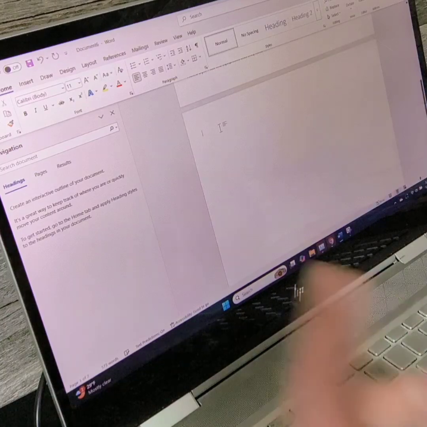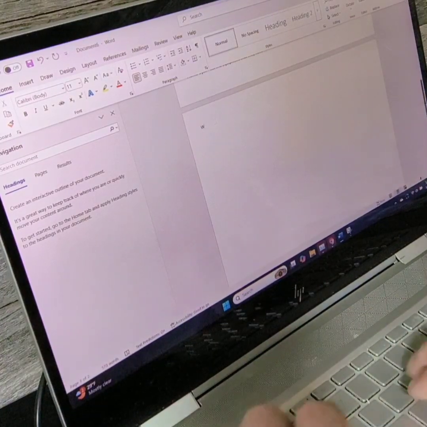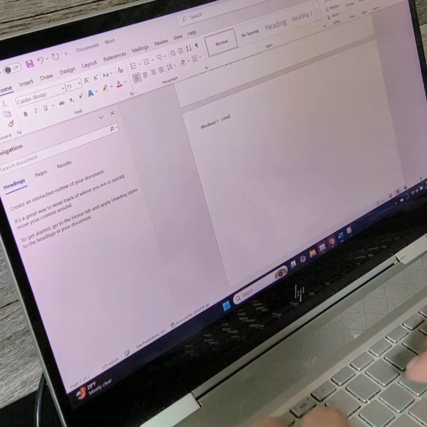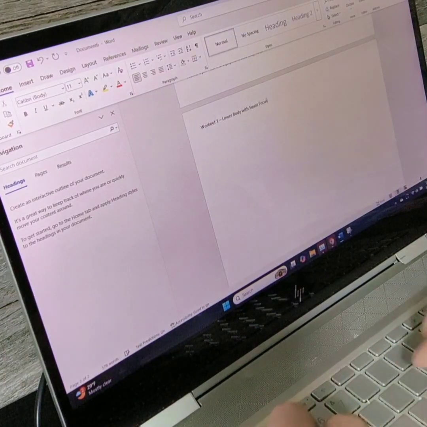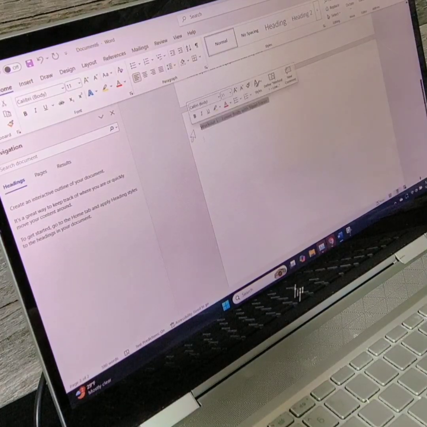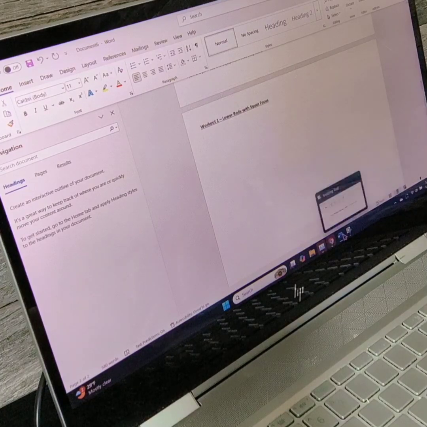Now, what I do is I actually go into starting to write the workouts. So let's say workout 1, and let's say it's a lower body workout with squat focus. Usually what I like to do is to start with some type of hip mobility and core work.